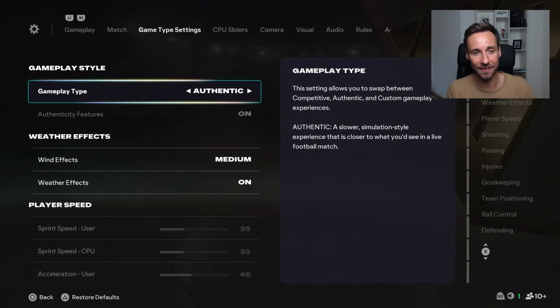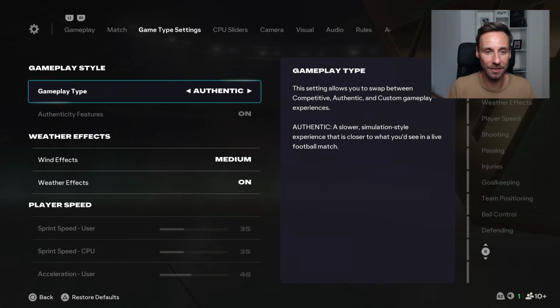And authentic, this is the mode for the career mode players or pro career players, that you have this kind of offline game mode which feels more authentic, more realistic, a little bit more of randomness, a little bit slower. So maybe this depends on what you would like to play.